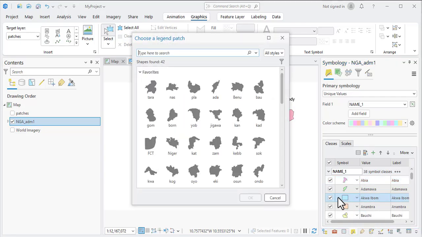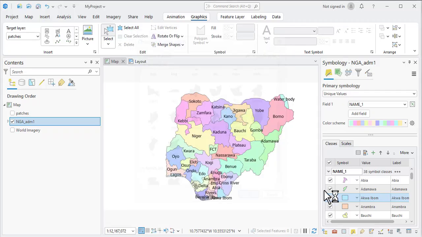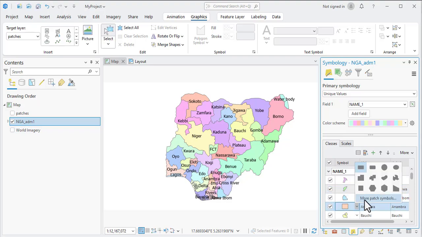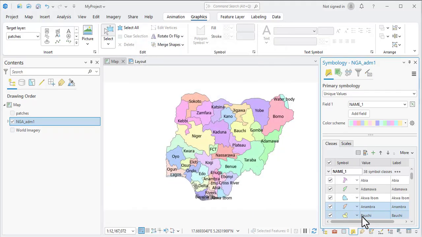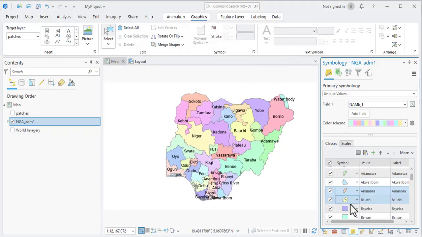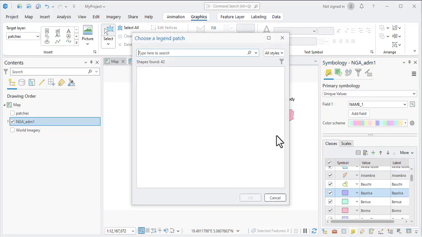I go to more. Which state is this? This is Akwa Ibom. Then we have next Adamawa. You go to next because you saved it. So if you go to more, you'll be able to see what each of them is. All right, so I'm going to go to more patch symbol.